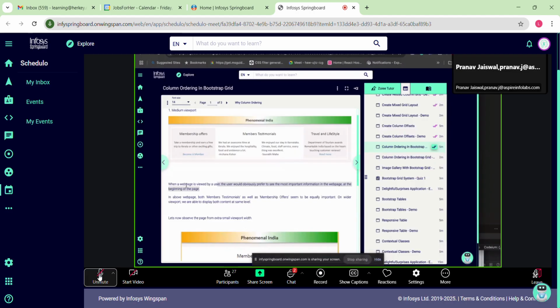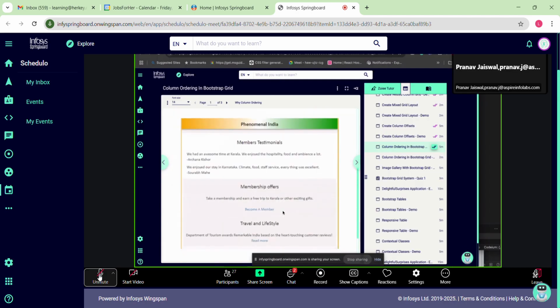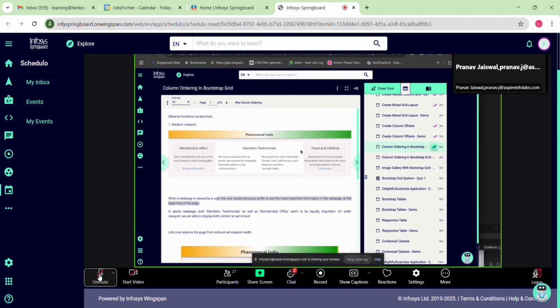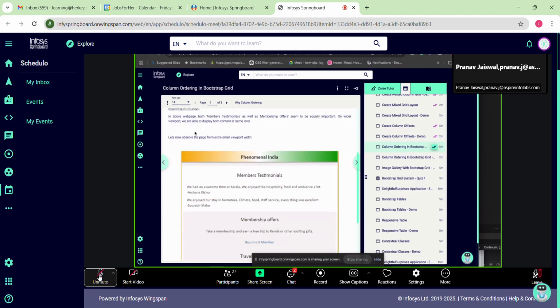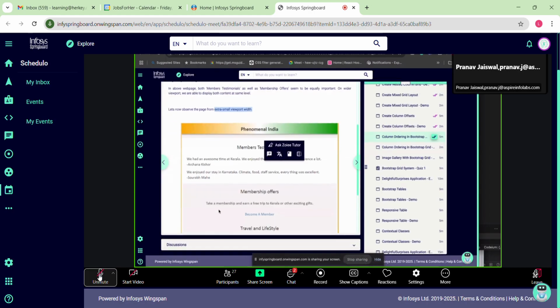If you go to a Flipkart website or a Myntra website, the first thing you will see is what sale is going on, because they want to attract customers. The user would want to see the most important information. In the above web page, both member testimonials as well as member offers seem to be equally important. On a wider viewport, we are able to display both the content at the same level. So this is a wider viewport, and you can see all the content at the same level. However, on an extra small viewport, this is how the content looks.